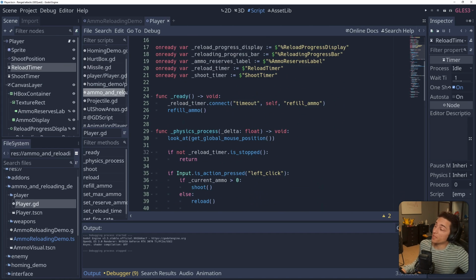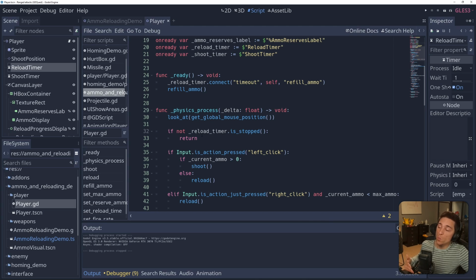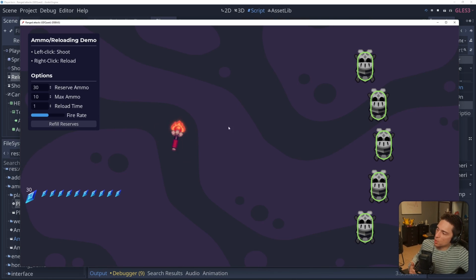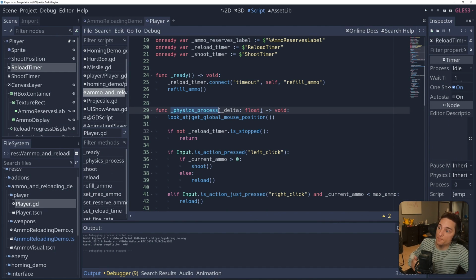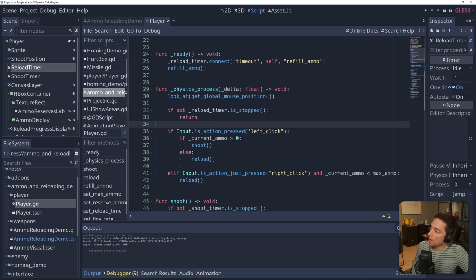All right, let's start with taking a look at the physics process. This is where we are listening to the player's input. First, we're setting the player's rotation, and this is just by putting look at the global mouse position right here. Because this code is in the player, we can just do that, and it will constantly look at the mouse position because physics process is constantly being called.